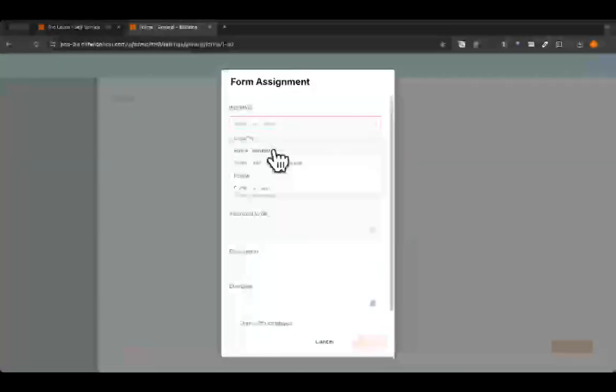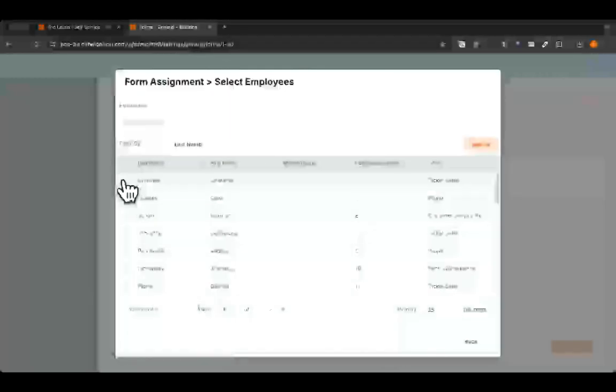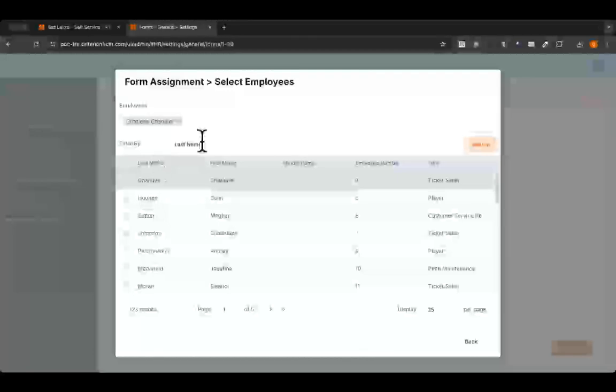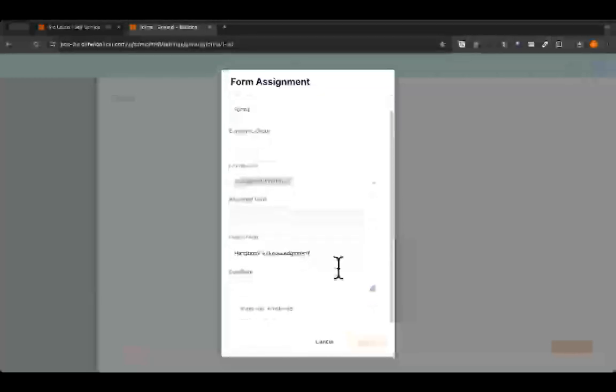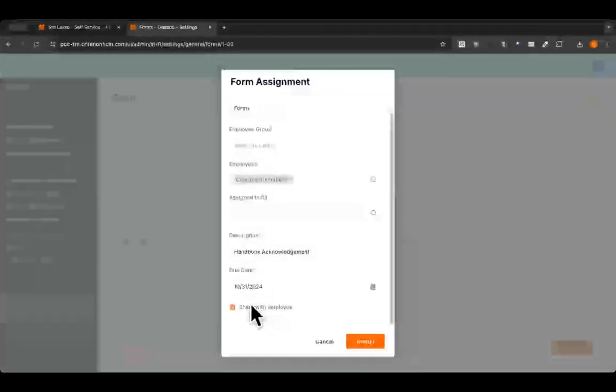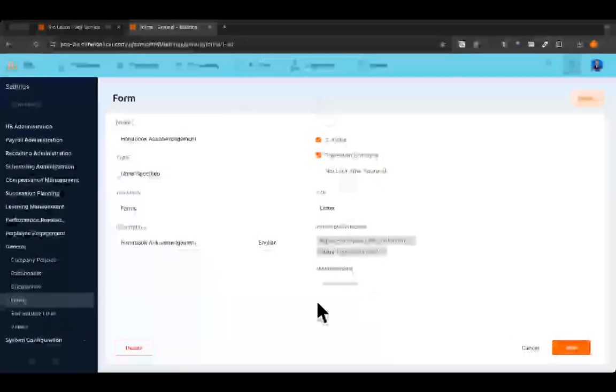All right, so when I do this, I'll assign it to the very first person, Charlene. I could assign it to more. As you can see, I can search and so forth. If I want somebody else to fill it out, maybe this is like a disciplinary form, it's for Charlene, but somebody else is going to do it. I can do that right there. And then here I'm going to do handbook acknowledgement. And the due date, if I want to set one, 10/31 as an example, share it with the employee when they're done, and then assign. So what would happen is Charlene would get a notification telling her that she needs to fill out this form. All right, so that's how that works.